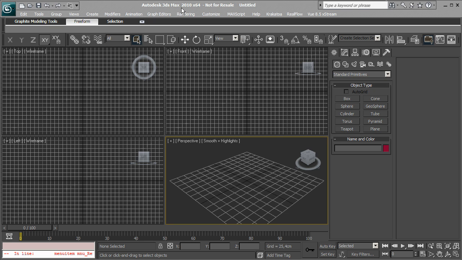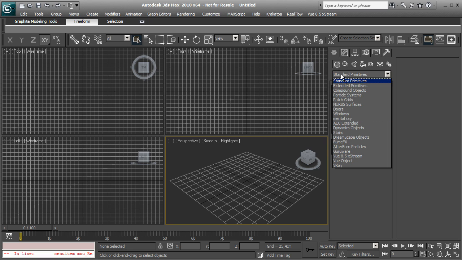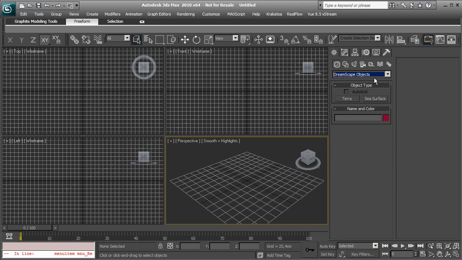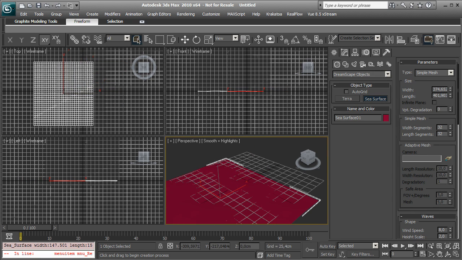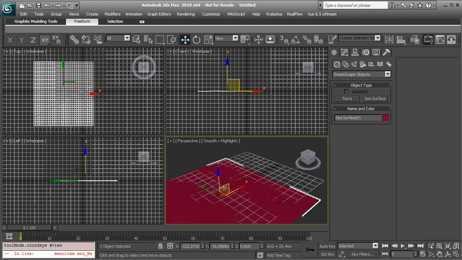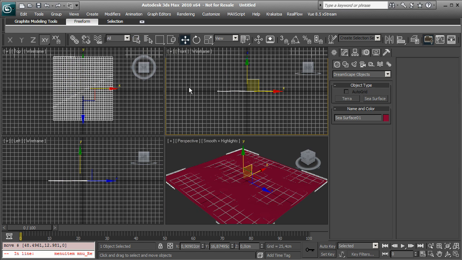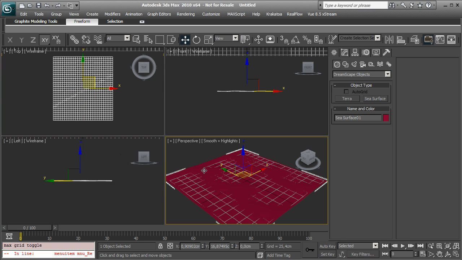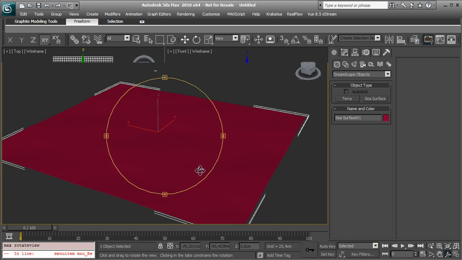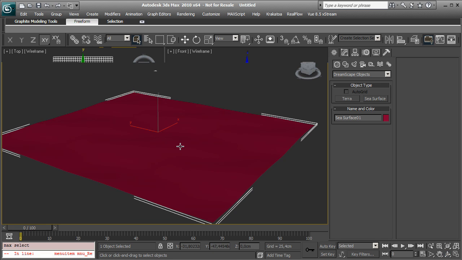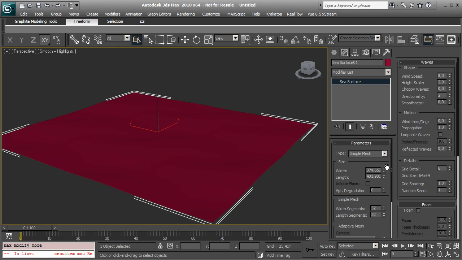So you see I'm working inside 3ds Max 2010, but obviously you can use all the other versions. The important thing is to have Dreamscape installed. So let's go inside the objects, and we can go in the Dreamscape objects, and we have the sea surface, and we can create a really simple sea surface there. Let's remove the grid using the G key in all the viewports, just to have a better quality in the visualization. And you see that's our starting mesh.